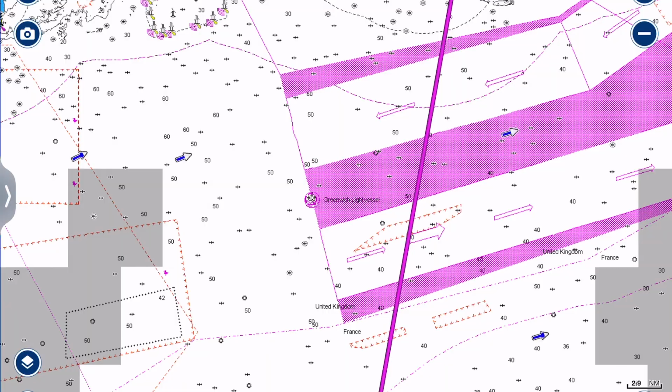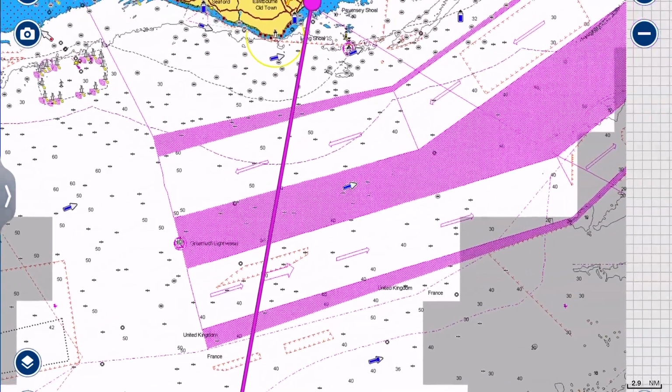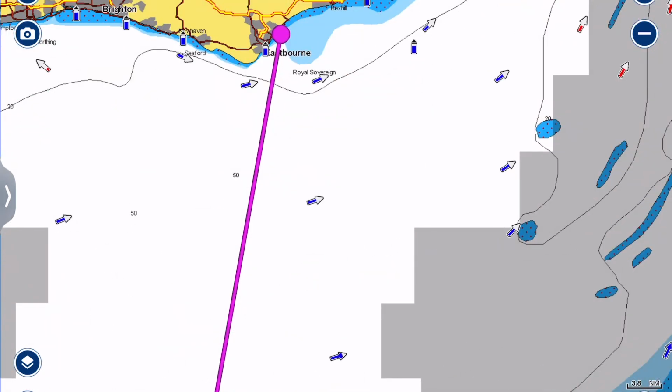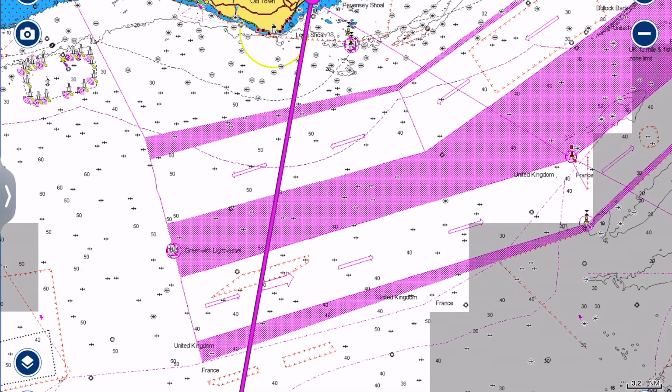But as you zoom in, suddenly we get a shock. All of a sudden I've got this big purple area here, which is a traffic separation scheme, and it's one of the busiest traffic separation schemes in the world, so I really can't ignore it. If I zoom back out just slightly, it disappears. Zoom back in again, it reappears. So we do have to be careful.